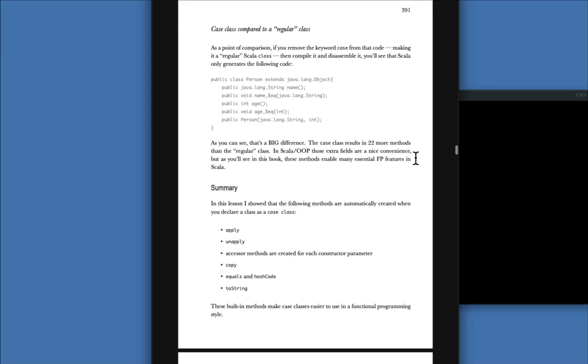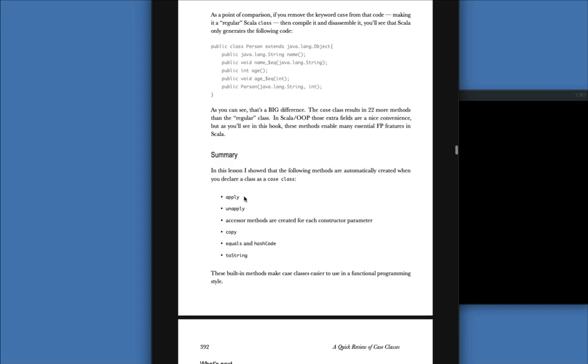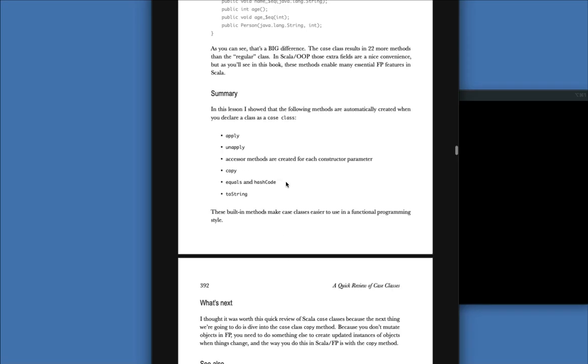And as I note here, these extra methods, that should be methods instead of fields right there, but these extra methods are really nice convenience for us in object-oriented programming. But in functional programming, these features are really necessary. All of these things, especially the apply and unapply methods, are very nice. Val fields by default is nice. Copy is huge. I should say that in Scala 3, copy is still huge. Unapply is still huge because that lets us work with match expressions. Accessors, of course, are huge. And equals and hashCode are huge because it lets us use our values in the way that I described.